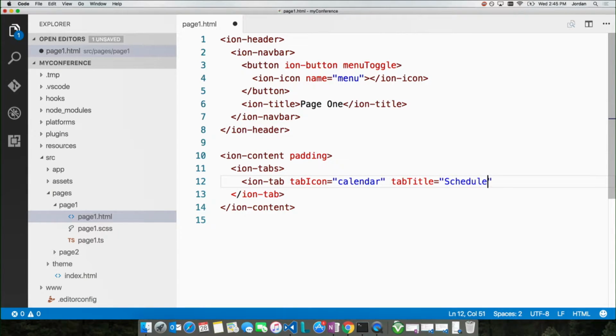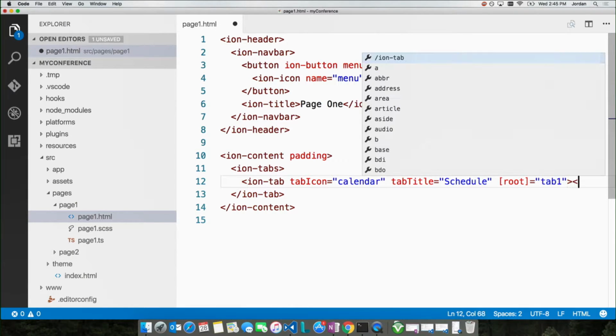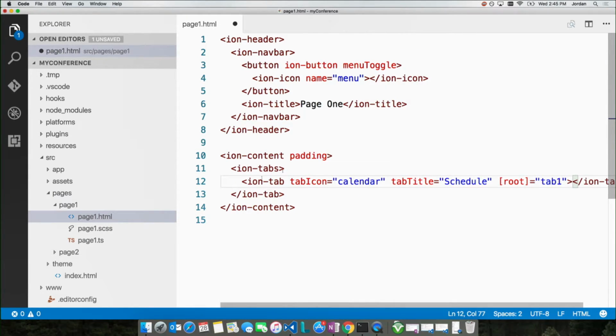Schedule. And then we'll do this thing that defines the content, the component associated with this tab. All right. So now I've said I'm going to have tabs. It's going to be one tab named schedule with this icon, and it's associated with this tab 1 thing. We haven't defined what tab 1 is yet.